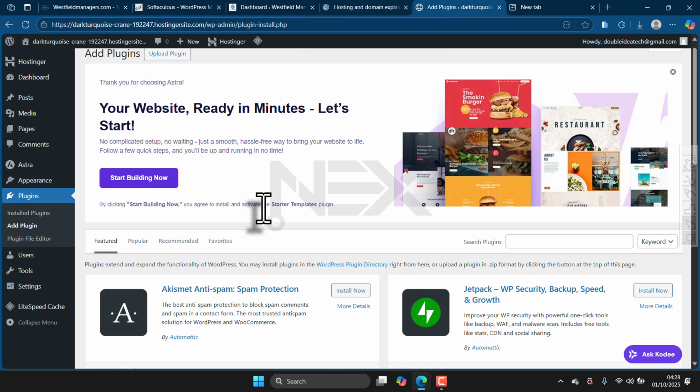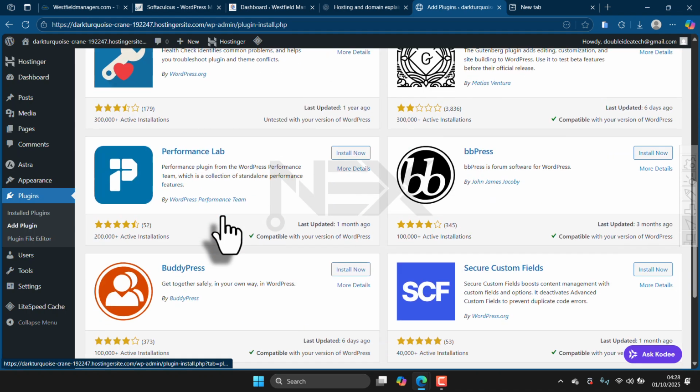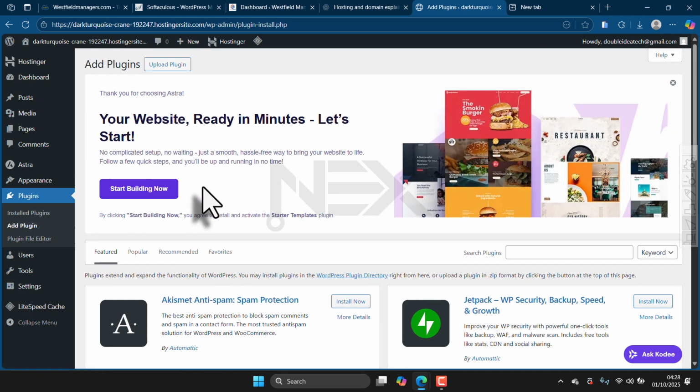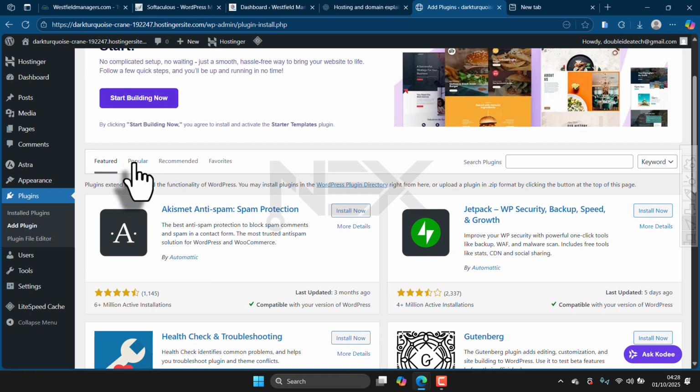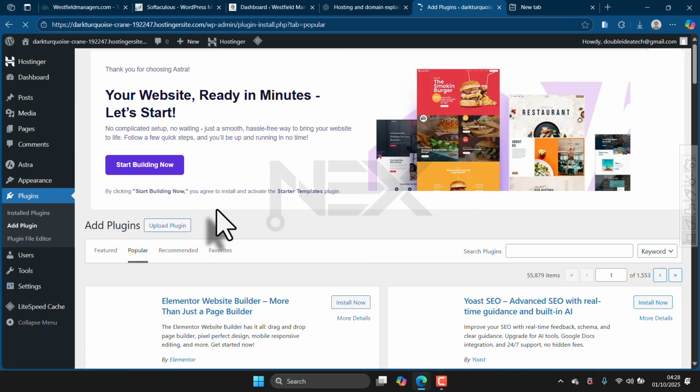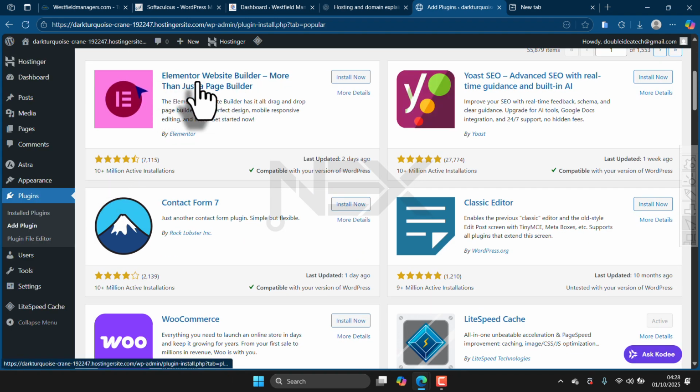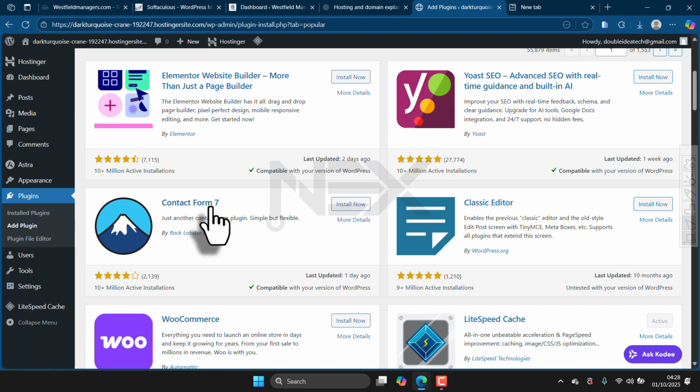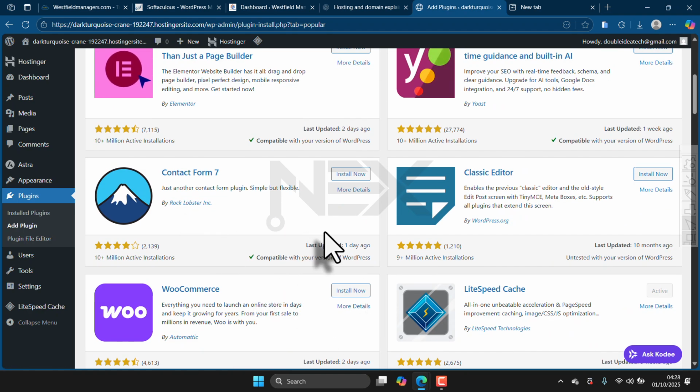But let me just quickly use this. Which feature do I want? Let me look at the popular ones here and explain. So this is Elementor. This is the one we'll be using to design our website. We are still coming there. This is for SEO. Okay, maybe I want to create a contact form.